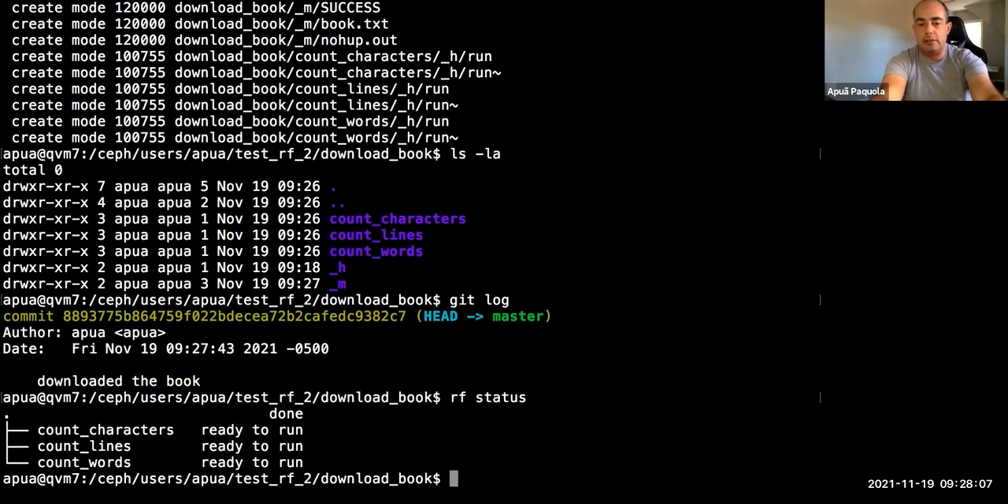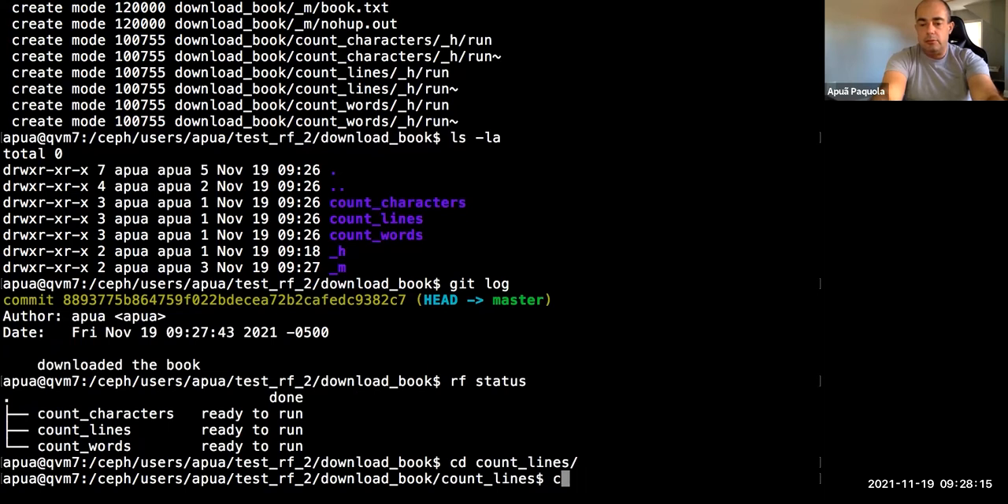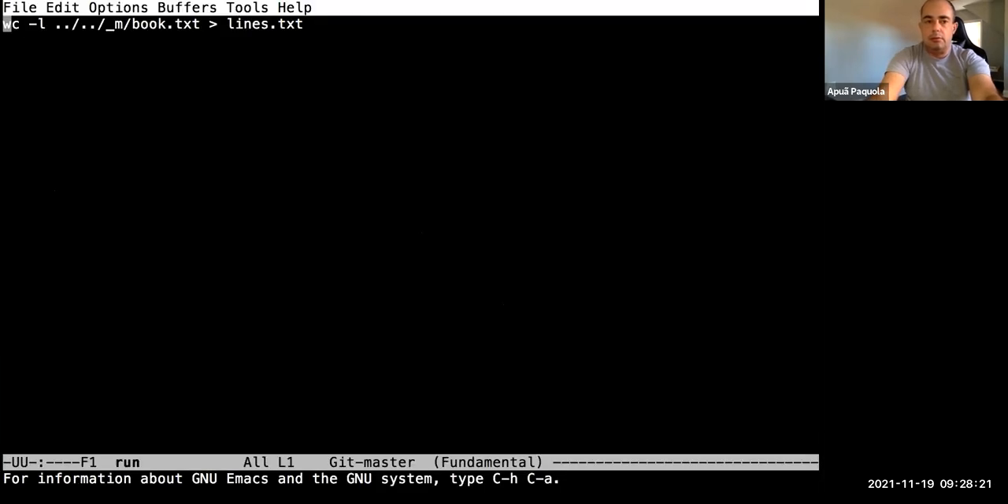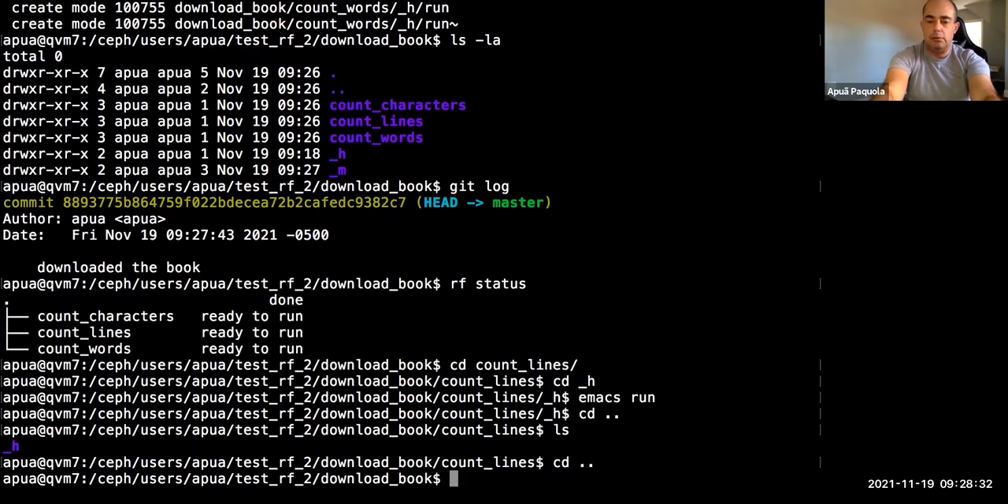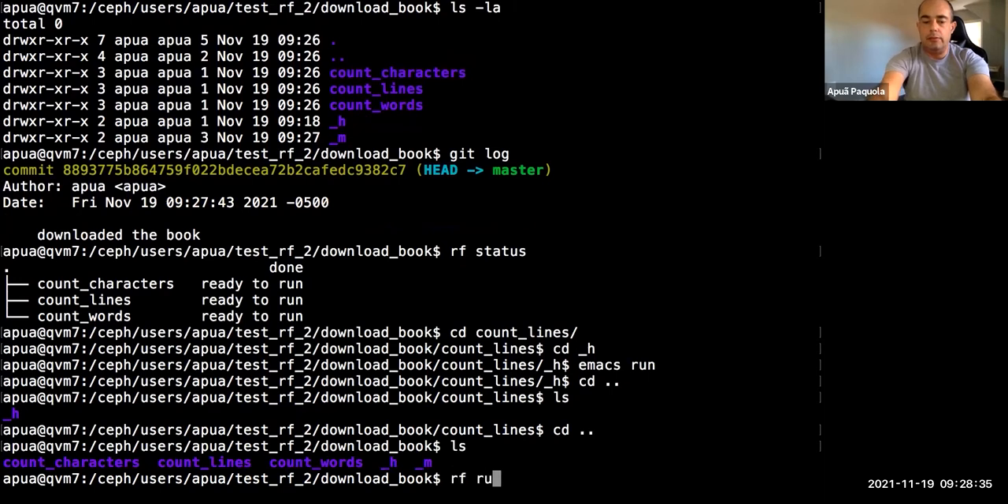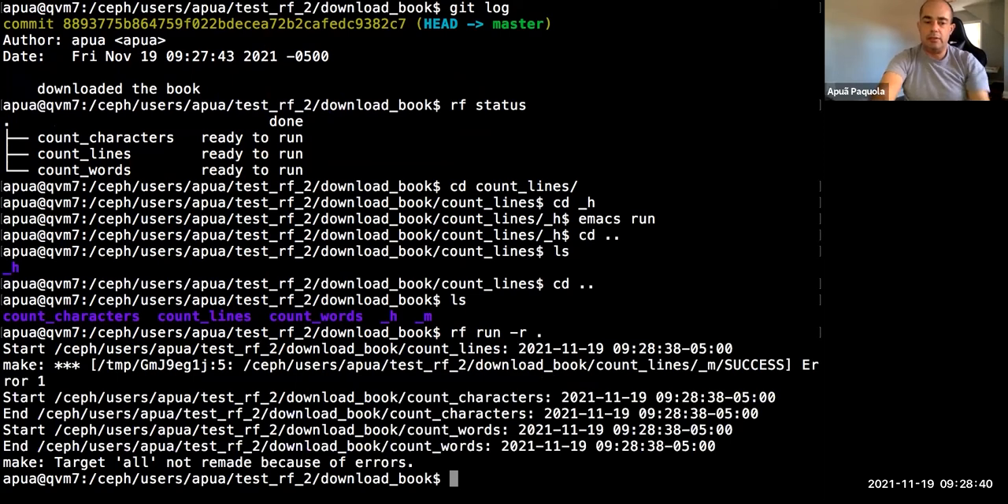This stuff is not run yet, so you can run. I'll introduce a bug on purpose in one of the scripts just to illustrate. Let's put wc -j, which doesn't exist, just to create a bug. And I'll do an RF run -R to run everything else. So then there was an error in the count lines as expected.